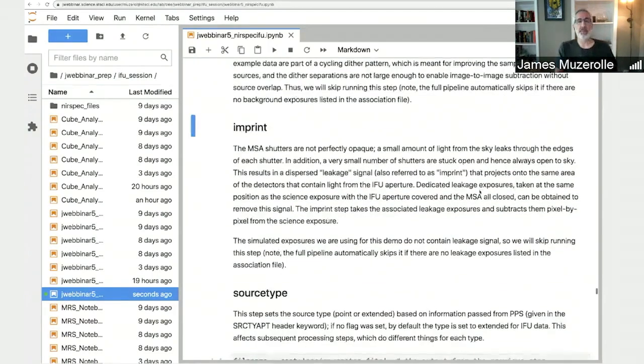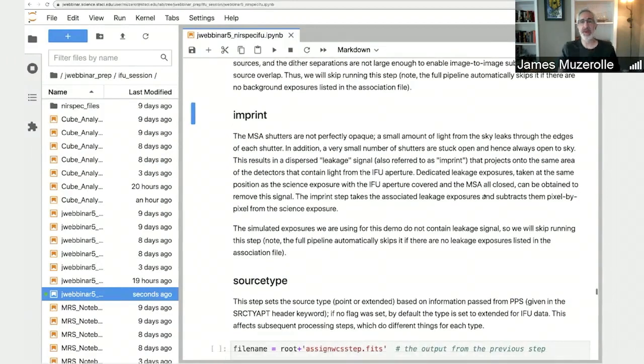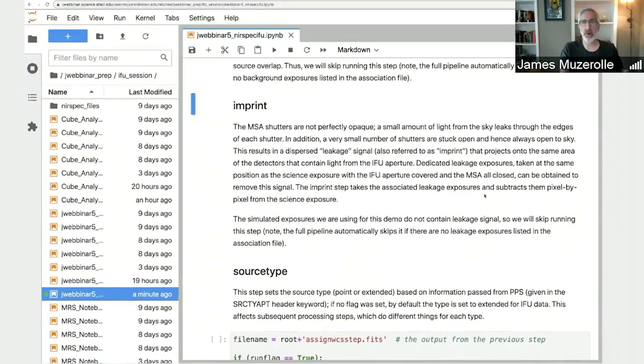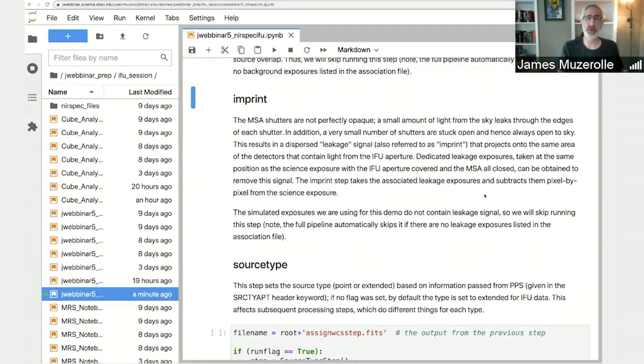Likewise, the next step is imprint correction. So as David mentioned in his presentation, the MSA shutters let through light that gets dispersed onto the detectors in the same area where the IFU spectra get dispersed. The shutters, even though they're all closed for IFU exposures, are not perfectly opaque, and a small amount of light is able to leak through. That leakage signal can be important in certain cases and be a source of noise, if not unwanted signal. And so in some cases that needs to be subtracted out.